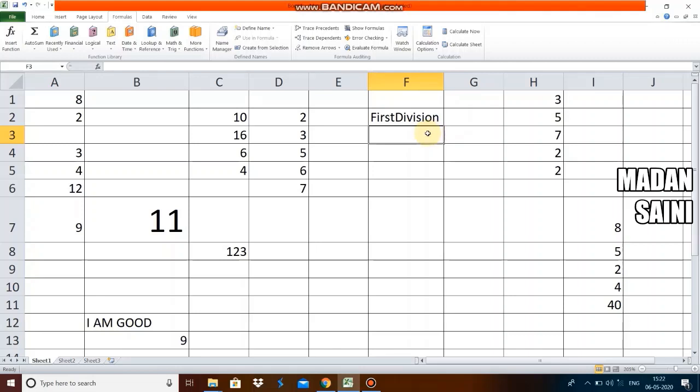arithmetic operators. In arithmetic operators there are 5 types of operators that we can use in Excel for calculation. First one is the exponent. By the exponent operator we can get the result, like 3 exponent 2. So the result will be 3 multiplied by 3 equal to 9.